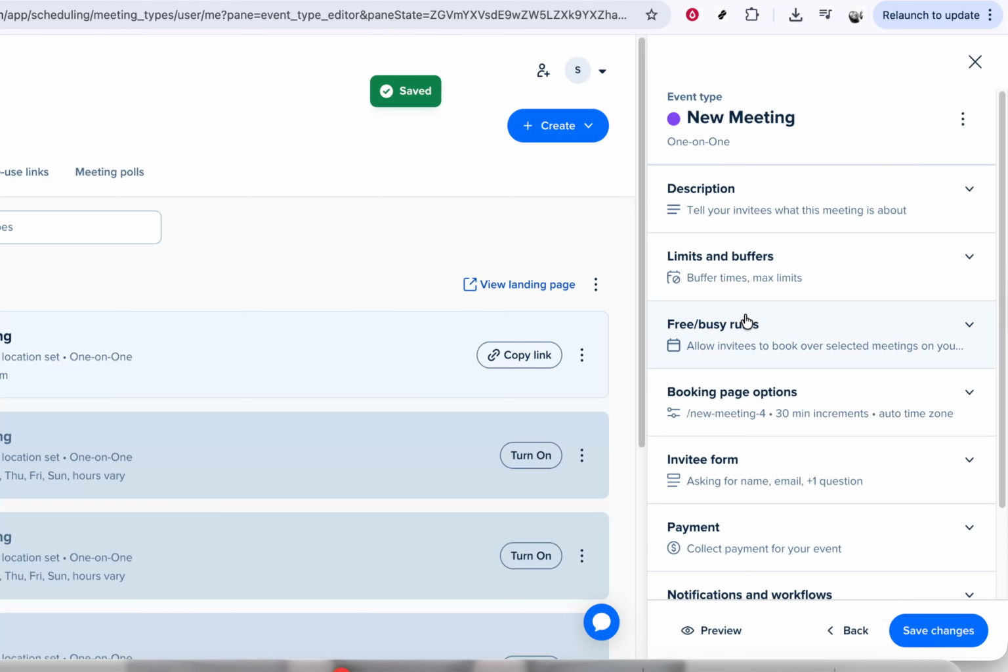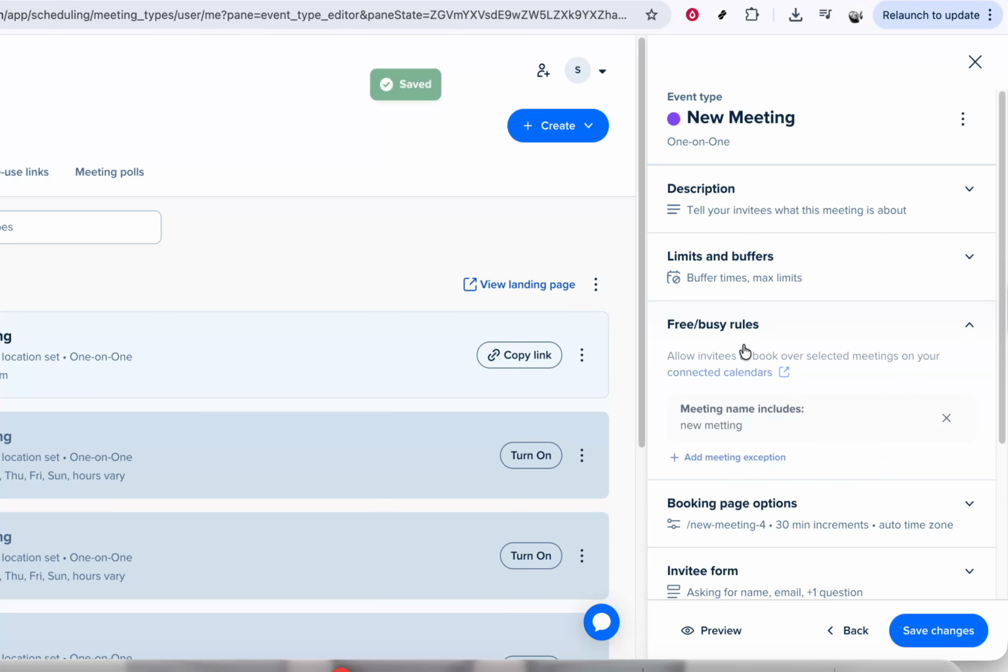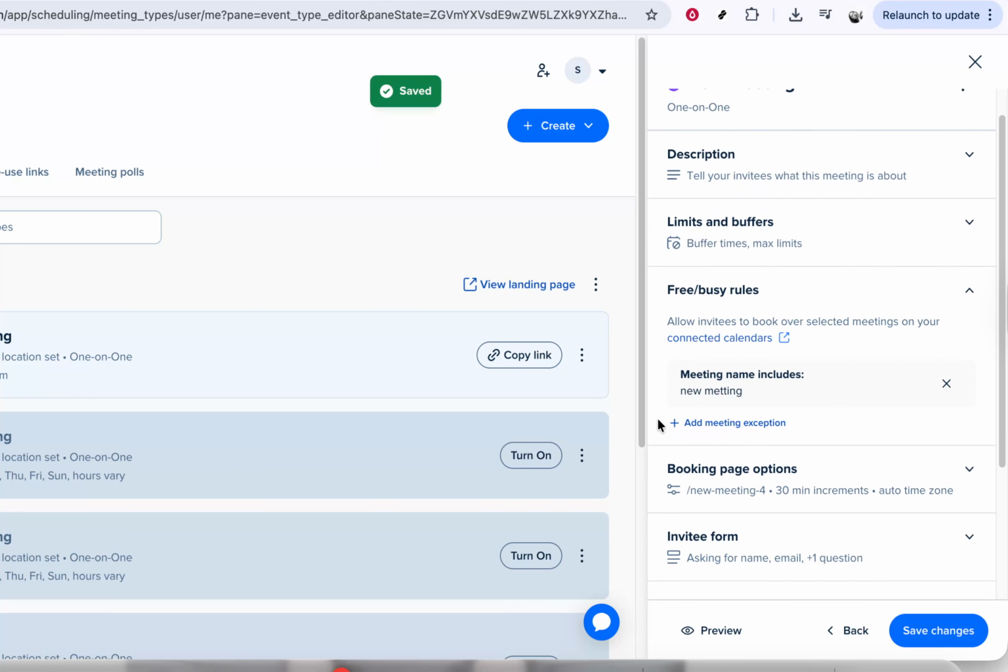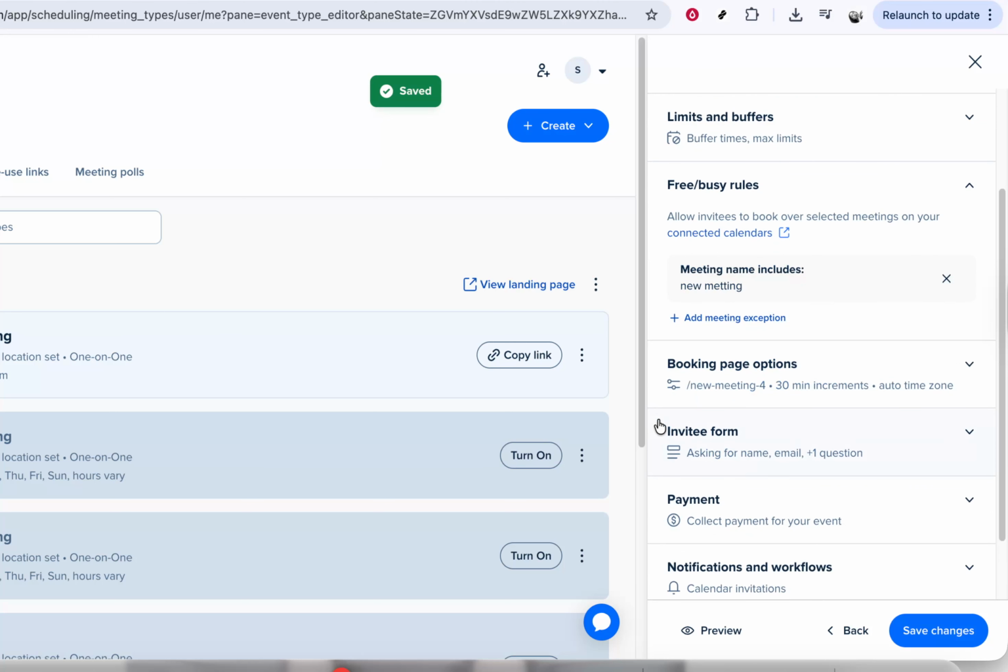Once you're inside the event, look for an option labeled More Options. This is usually found in the area where you customize the behavior and appearance of your event. Click on More Options to expand additional settings that aren't shown by default. These advanced options give you more control over how your booking page behaves for invitees.